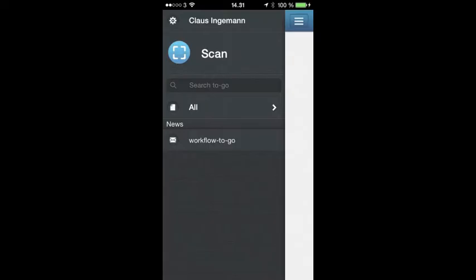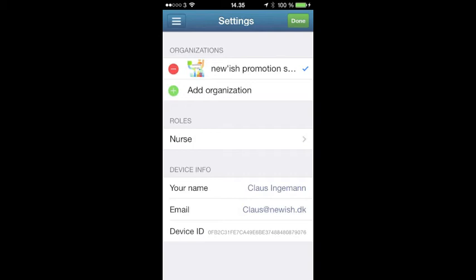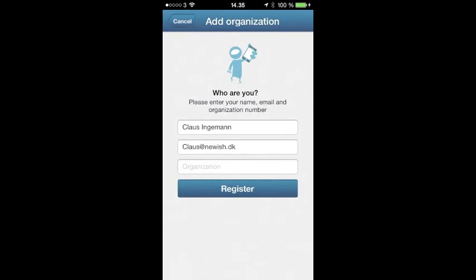The settings possibilities. When you click the little wheel in the corner beside your name, you can choose between a number of organizations that this device is added to, and you can choose between roles. Currently we have 2 roles in your demo system here. You can either be a nurse or a doctor.